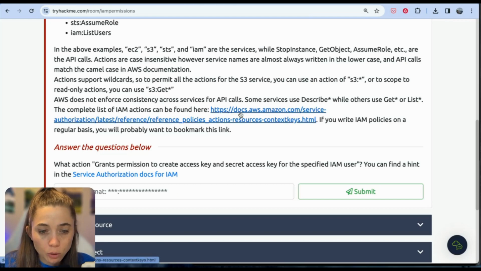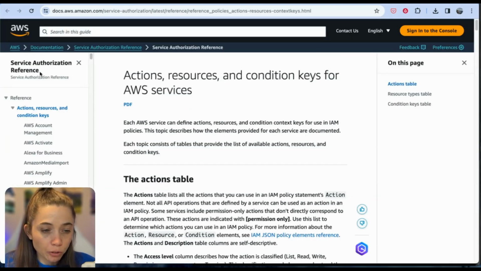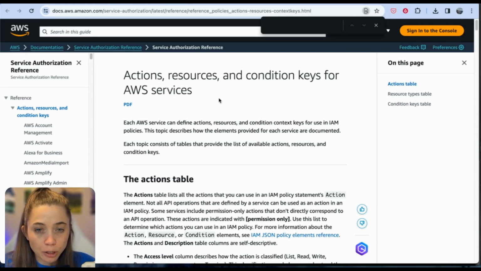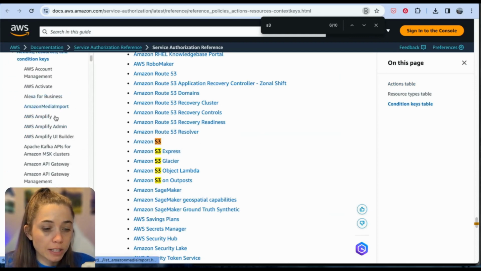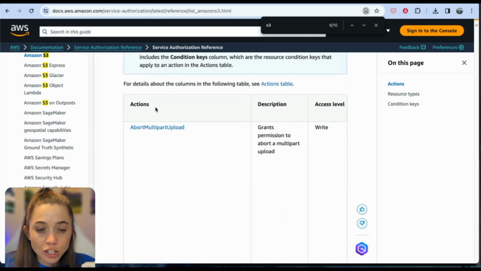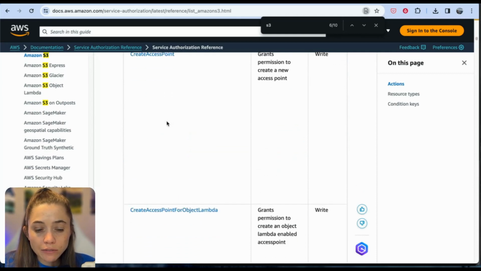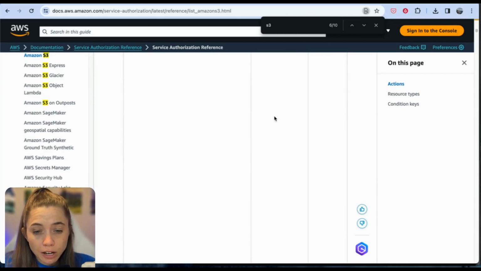Before we move on to the question, let's go ahead and open this link. This is the service authorization reference document. So, this is basically the documentation you can refer to as you're trying to write your IAM policies. And probably a good example here would be S3. So, this is the Amazon S3 service, but you can see this is a list of all the AWS services. And when we click on S3, we can see in this actions table, this is a list of all the different actions within S3 and then a description of what that action is.